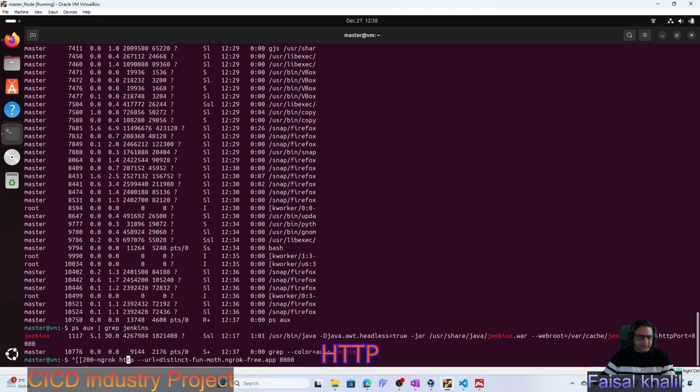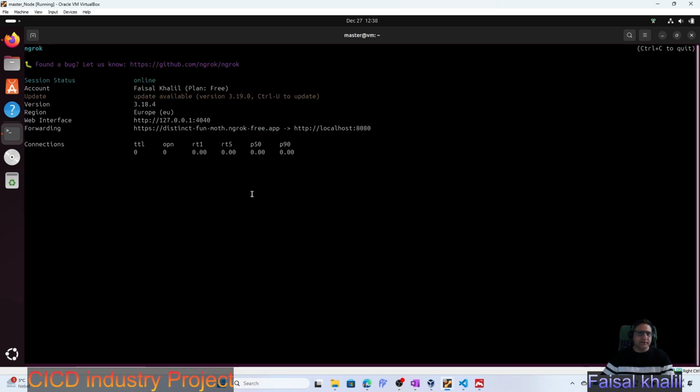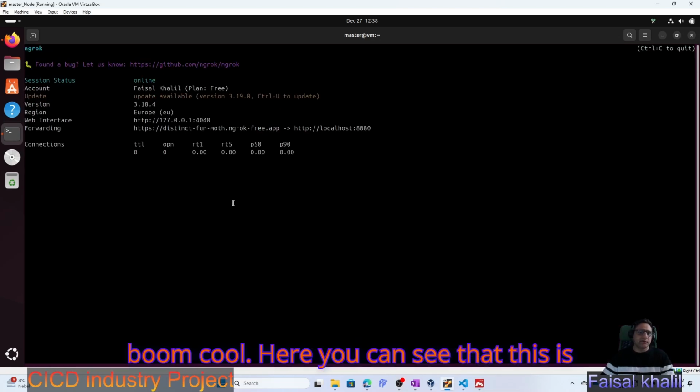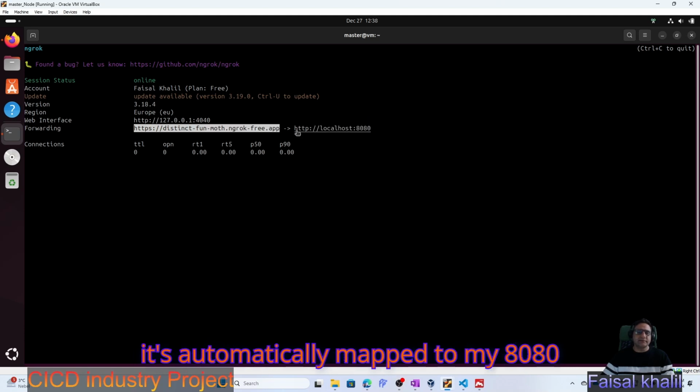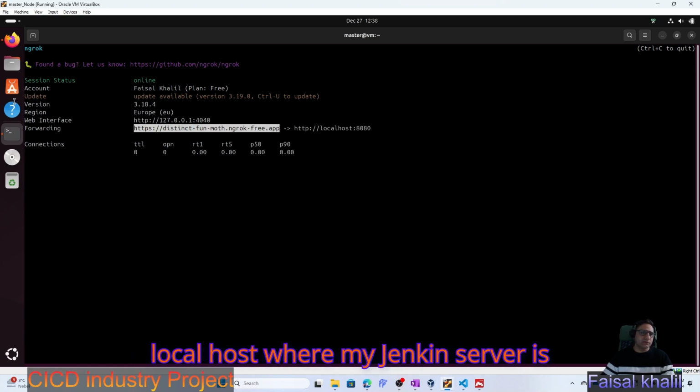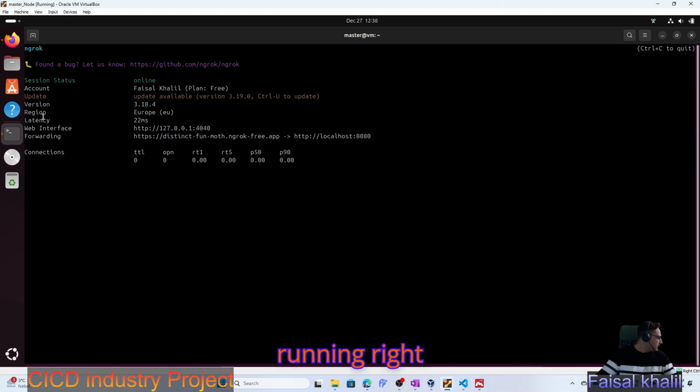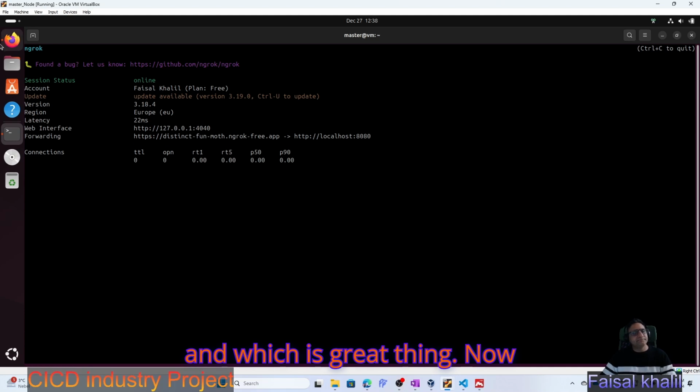HTTP is my service here, and I hit this, boom, cool. Here you can see that this is my public address, and it's automatically mapped to my localhost 8080, where my Jenkins server is running, right? Which is a great thing.